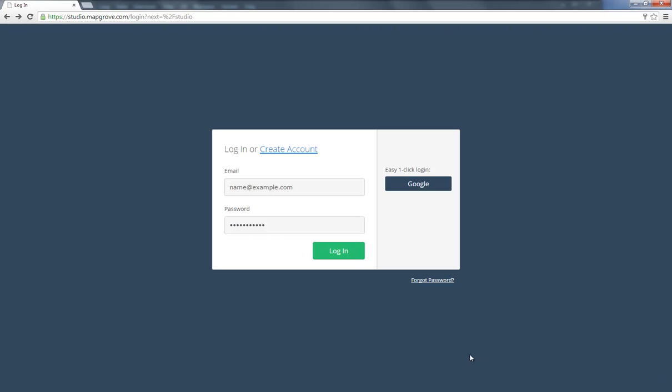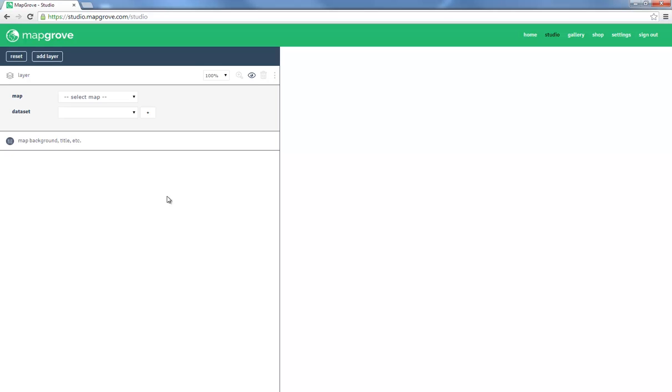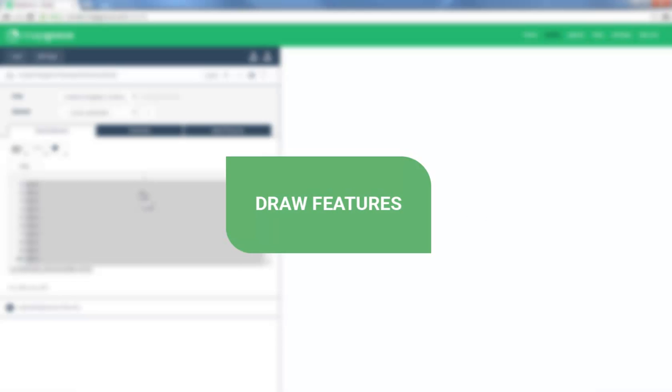Log in to Mapgrove. Mapgrove Studio will display a screen with two bars on the left-hand side. One bar labelled Map Background, etc. and one bar labelled Layer. The Layer bar is opened, and we can enter a map and, optionally, a dataset. Select the United Kingdom Postcode Districts 2015 map. We've purchased this base map in the shop earlier, so we now have it available in our list of maps.